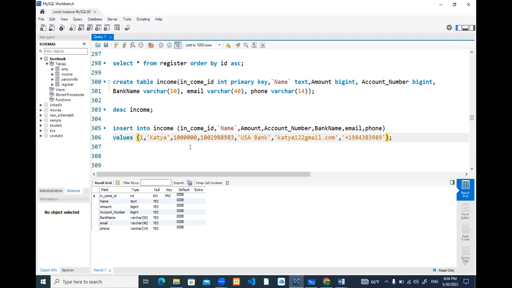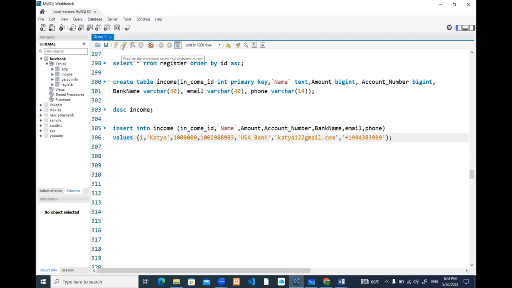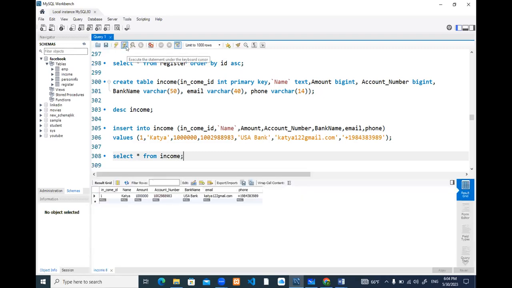Now I need to run this command. If I run it, and then run the select star command, let me copy the star from here. Select star from income. Let's run this. Let's see whether Katya's record is already inserted.